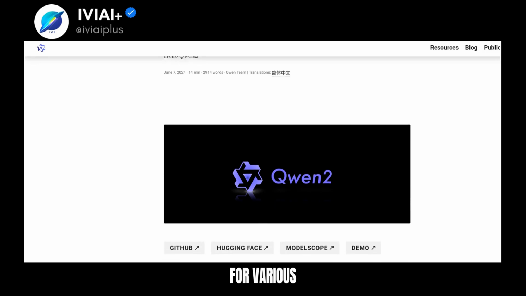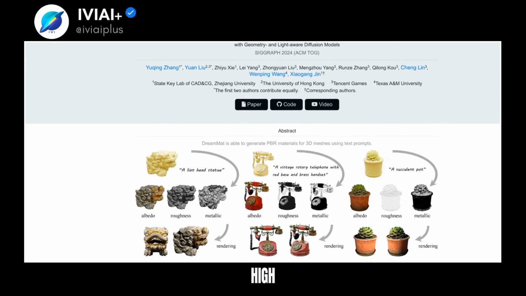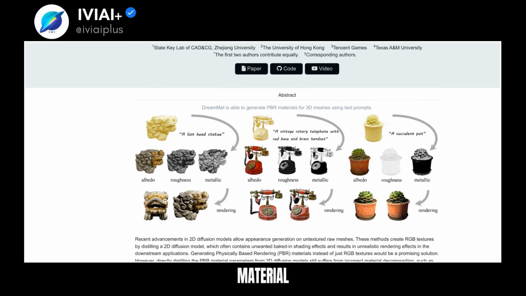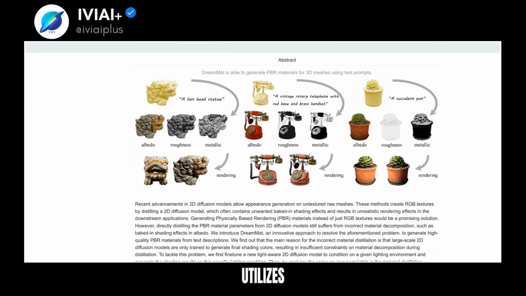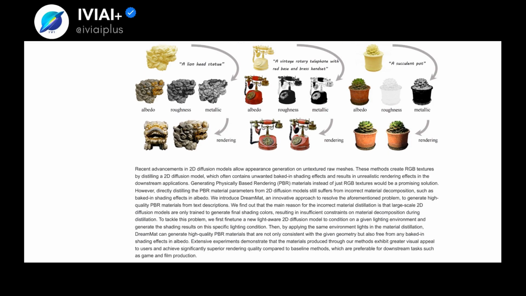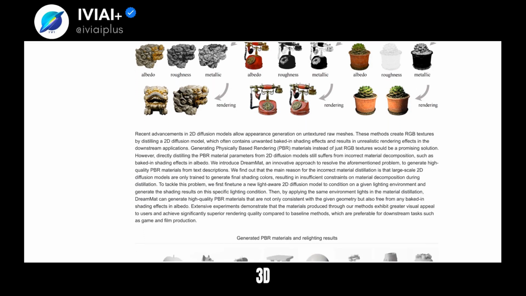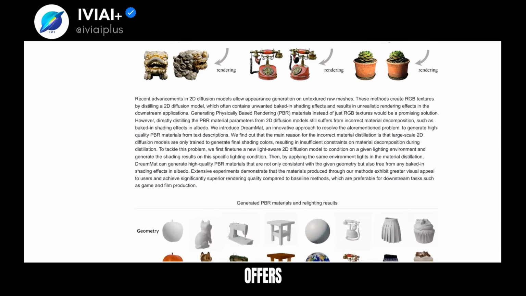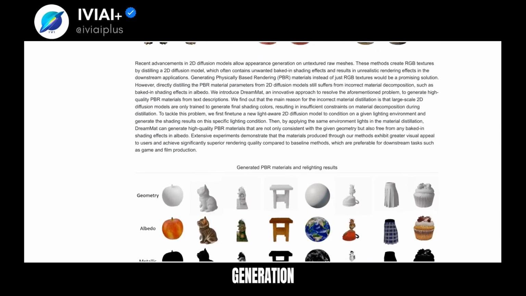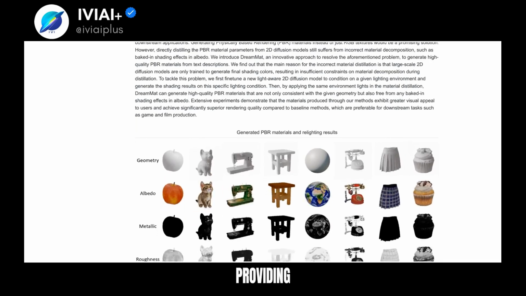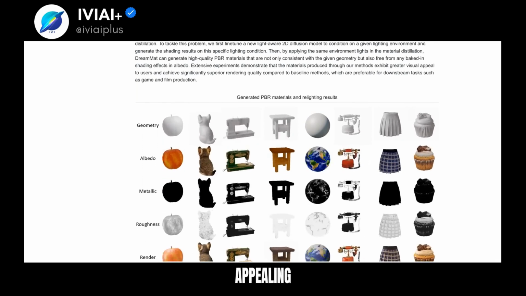DreamMat is a high-quality physically-based rendering material generation technique that utilizes classical graphic techniques to render compelling output given a 3D mesh. This technique offers significant improvements in texture generation for 3D objects, providing a more realistic and visually appealing output compared to traditional rendering methods.